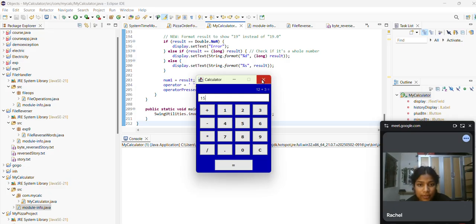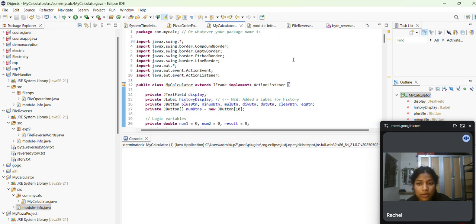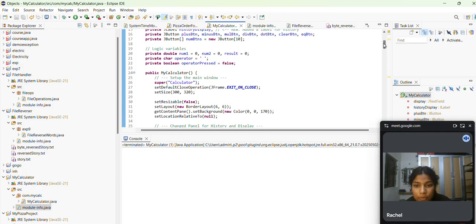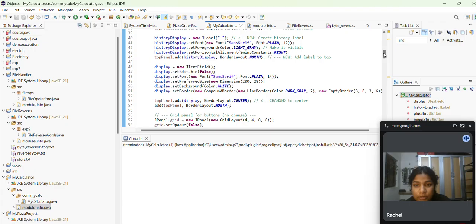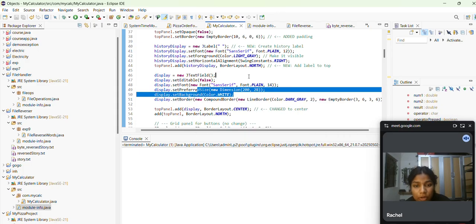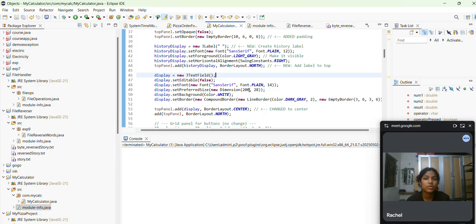So for that we use JPanelGrid, where we created a grid for each of the numbers, and over here where we are displaying the color, we have displayed the color and size, so according to that the calculator is displayed.